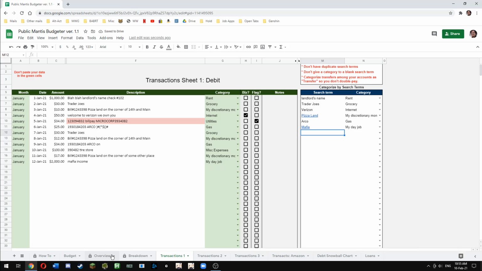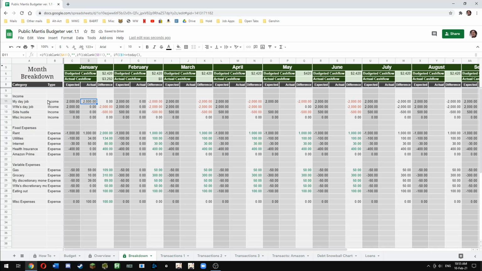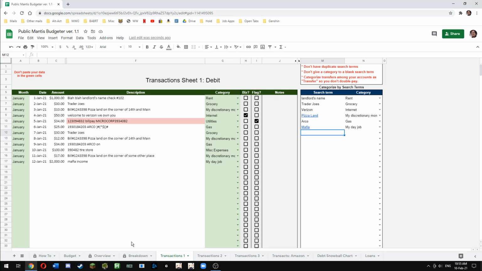Boom, automatically sorted. Okay, so when we come into the breakdown, it says, oh, you expected to make this much. You did make this much. Difference is 0. Great. Wife didn't get paid this month. That's a problem. You have to look into that. Side hustle made no money. That's all just because it's not logged in here, but you can log that.